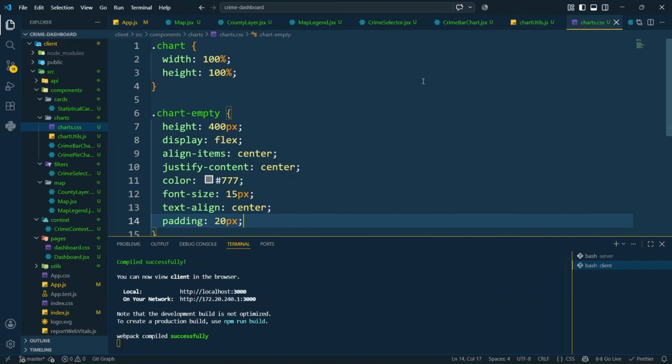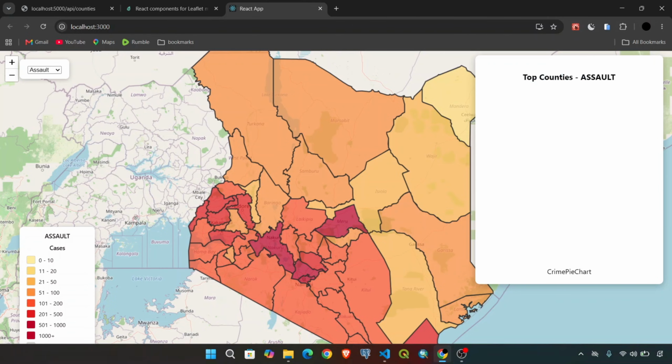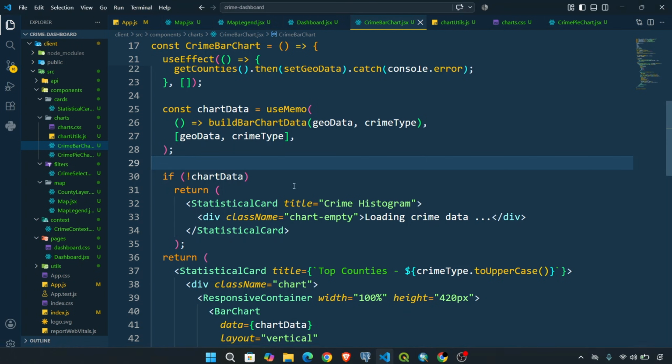I don't know why I'm using those styles. Let me go to chart. Now it looks like we are missing something inside our code, since we get the top counties with homicide. If we select assault, we actually get the assault here and it shows the top counties. So this means that this text is appearing, but the problem is now the bar chart itself. So now let's go back here.